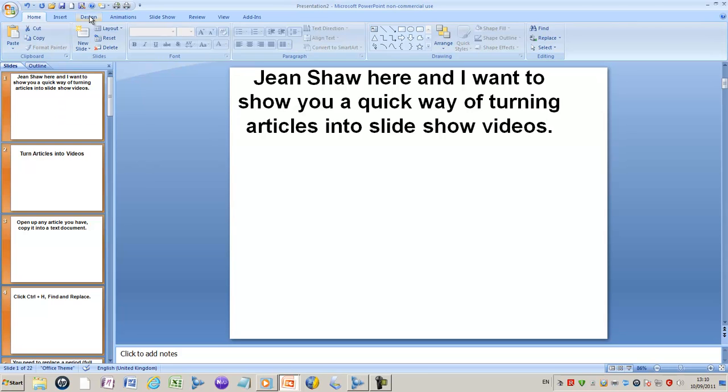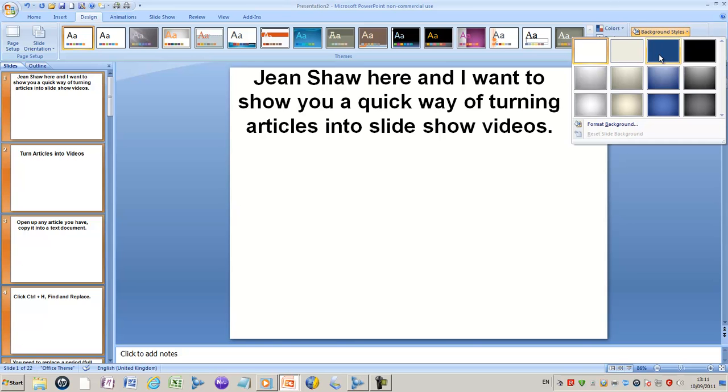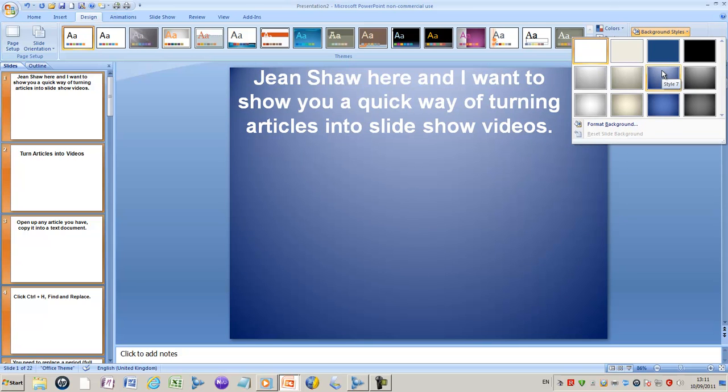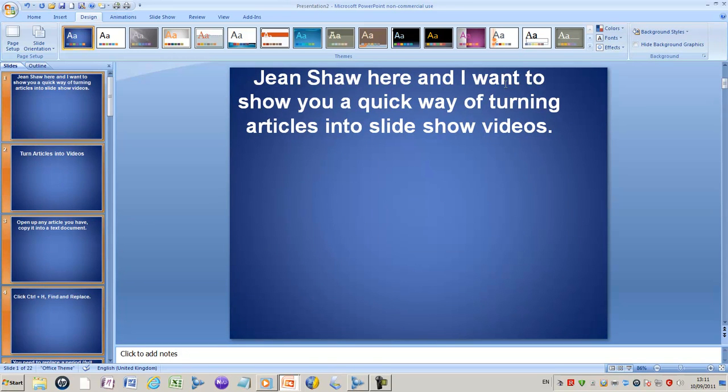And now we're going to go to design, and just to show you how easy this is, I'm going to click on background style, and I'm just going to change this to, yeah, I'll change it to blue because it's my youngest son's favourite colour.